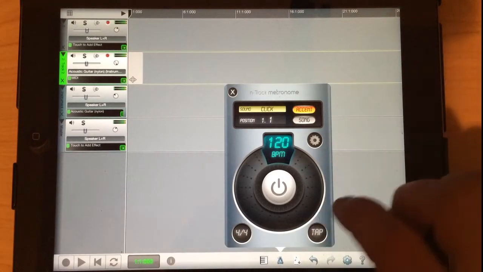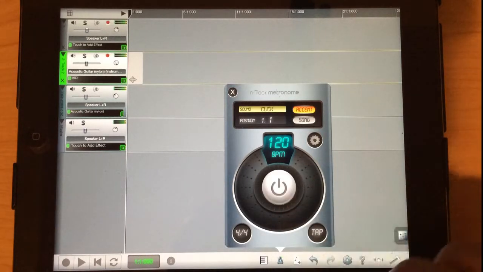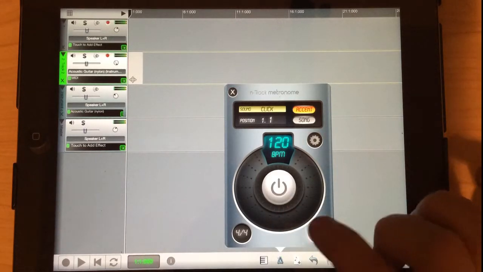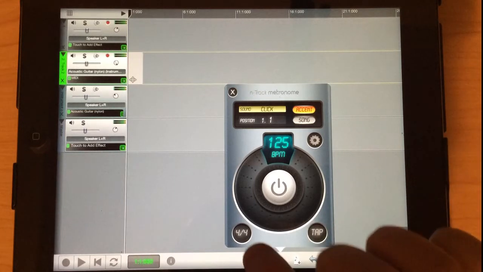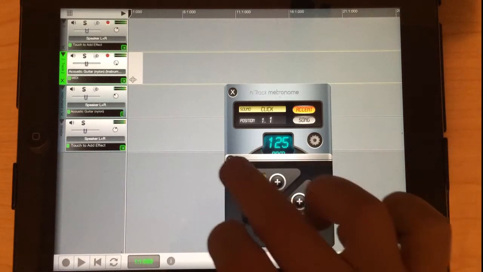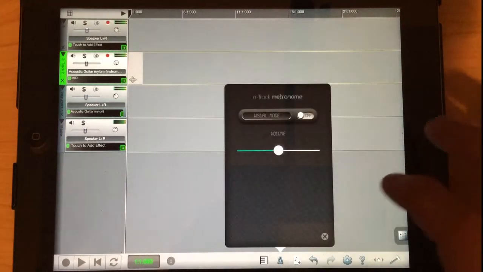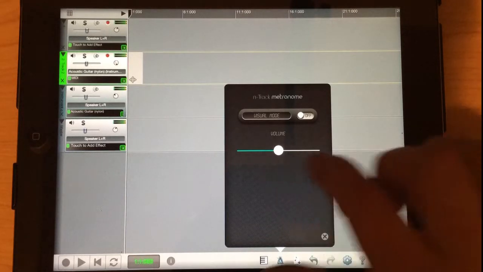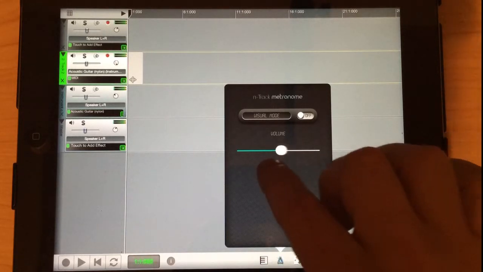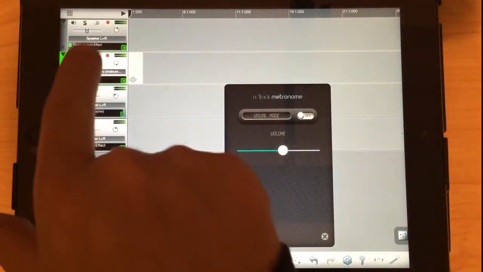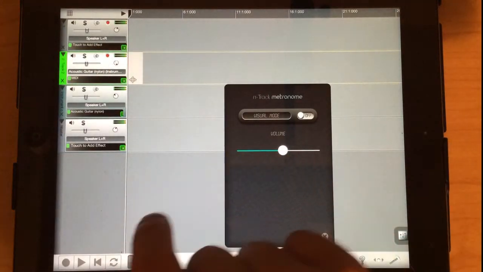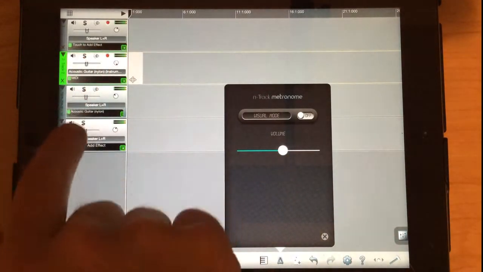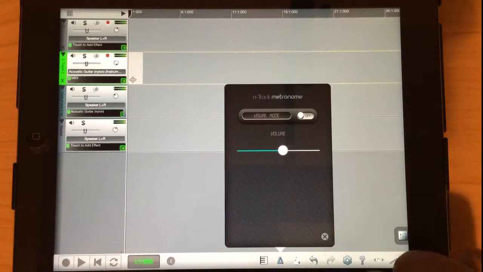Here's a metronome that you can use if you wanted to play or if you're recording, and you could turn it on, turn it off. You can tap in your metronome. You could change your time signatures: 3/4, 4/4, 2/4, 6/8. You can adjust the volume of the metronome with the mix over here. So if you want to turn down the metronome in conjunction with what's going on here, you can.